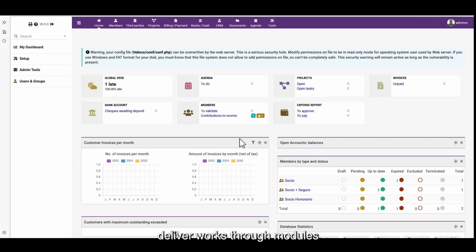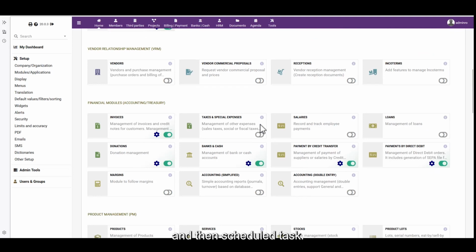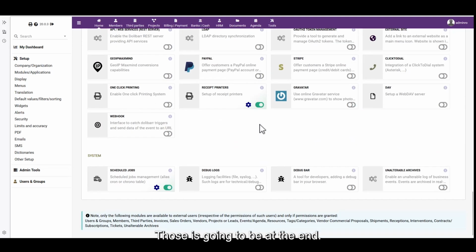Dolibarr works through modules that can be activated or deactivated. I recommend you start by going to Setup, Modules, Applications, and you have to click on Members and then Scheduled Jobs. That is going to be at the end. These options will notify you of overdue payments, send birthday emails, and these kinds of things.